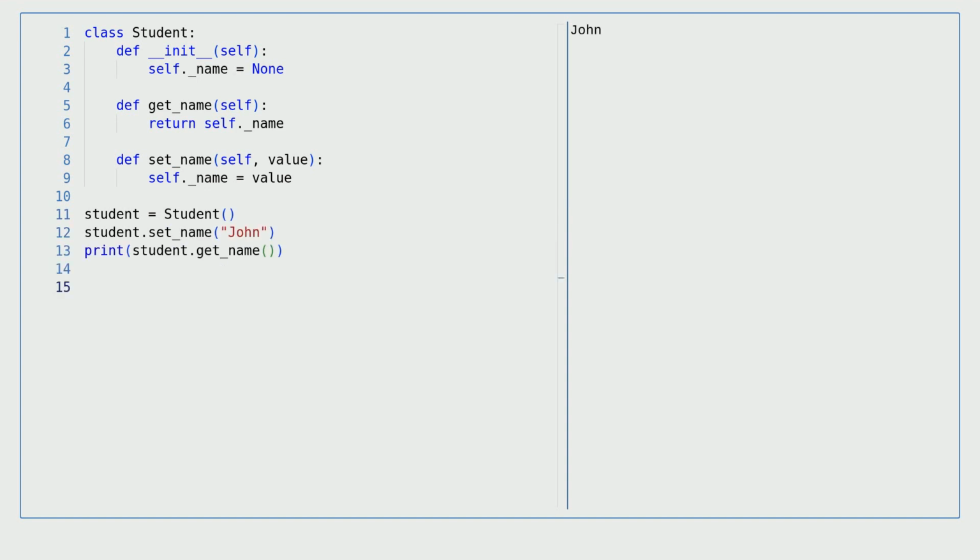Here, we created an instance of the Student class called student. We then use the set_name method to assign the name John to this student. When we print the name using the get_name method, we see John as output.